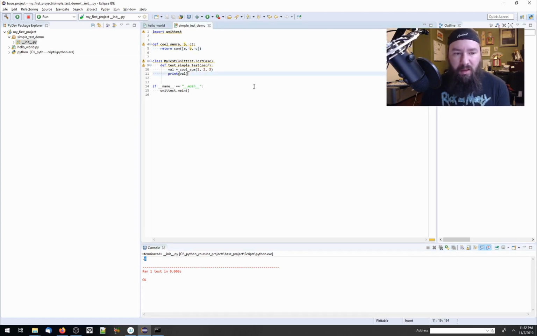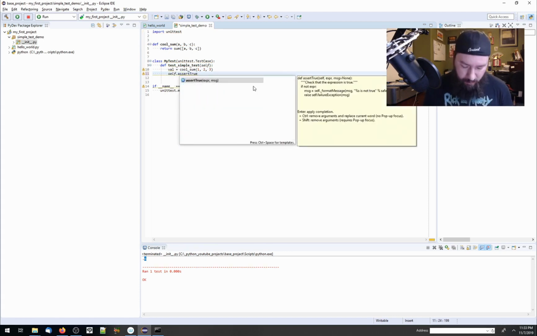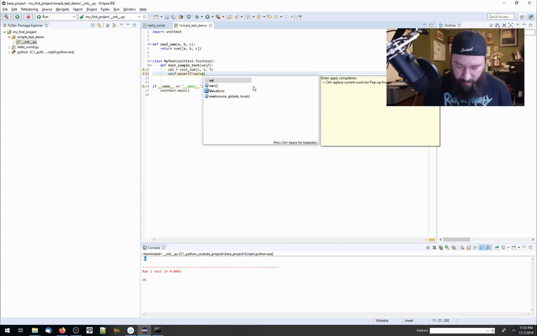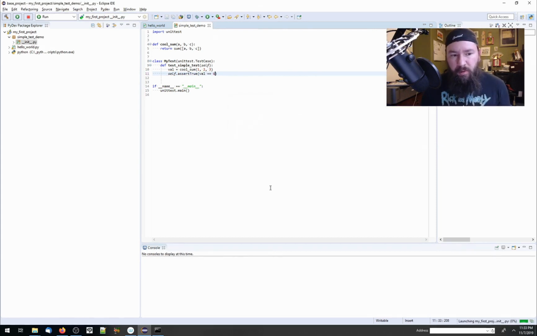But printing it is not really good enough because I have to look at it, right? But what if I know that the sum function, if I put in 1, 2, and 3, the return is always going to be 6, right? So I can basically say something like self.assertTrue(val == 6). And if I run this, my test is just going to run and nothing's going to fail, because this is true.